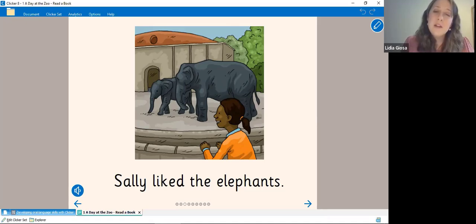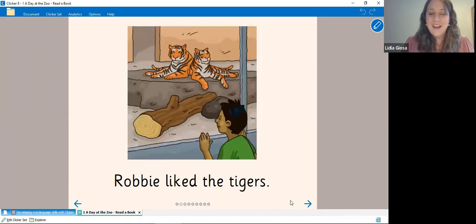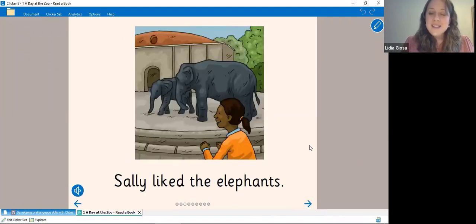Some students will benefit from simple vocabulary and language that's used and repeated in this story, like Sally liked the elephants. Robbie liked the elephants is on the next page. Robbie liked the tigers, I believe, if I remember this book correctly. But some students benefit from more advanced language. So you might have a student where you want to set the text to Sally liked the elephant's tusk, or Sally saw an enormous elephant.